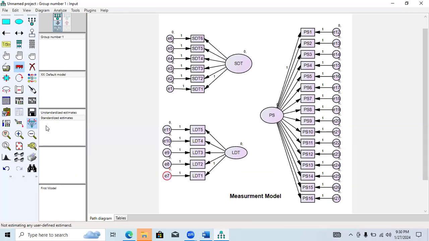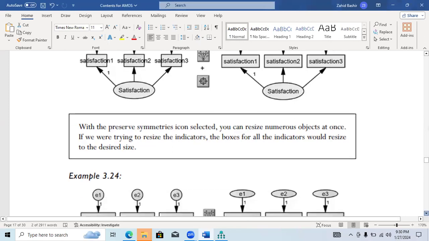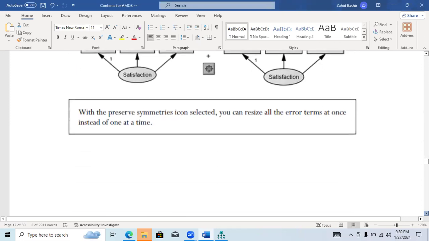For example, symmetry with resize. Let's suppose I would select it. So what will happen? It will resize, for example, I have selected this. It will resize the other indicators too. Yes, this is a very handy tool. You can use it. Then there are also other options here that you can use. This is the resize option again.